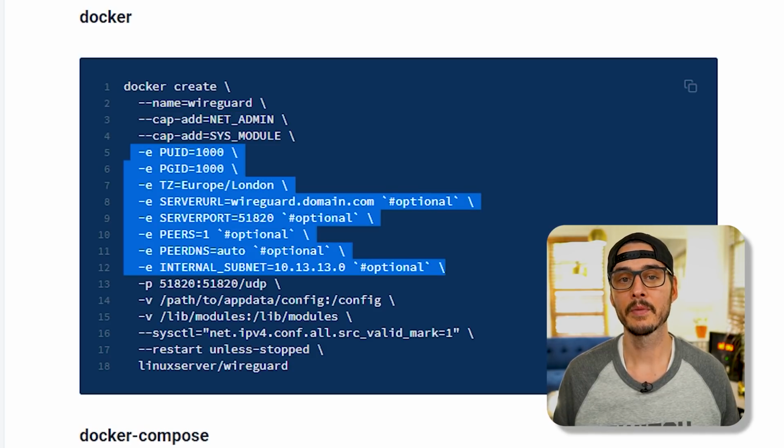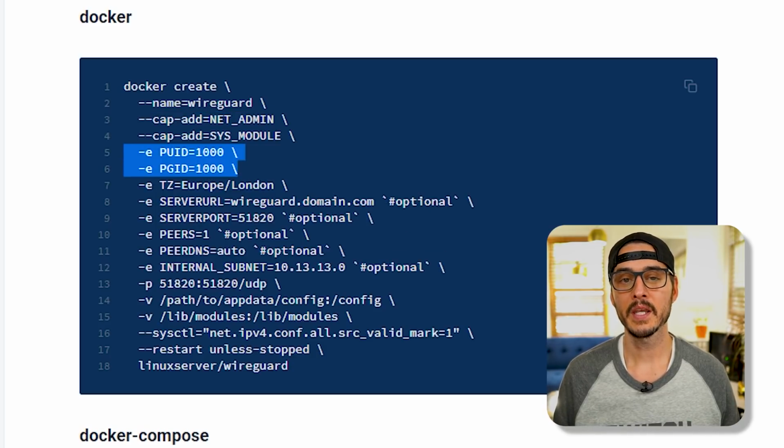Then we're going to pass in some environment variables. The first is PUID and PGID. And these are needed for permissions. And these should be set to the Docker user that we're going to use. And I'll show you how to get these here in a second. The next environment variable, TZ, that's our time zone. The next environment variable is server URL. And here we'll put our external DNS name.